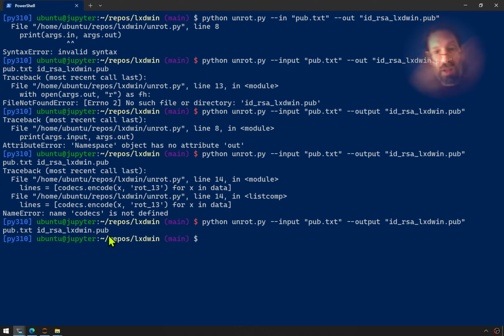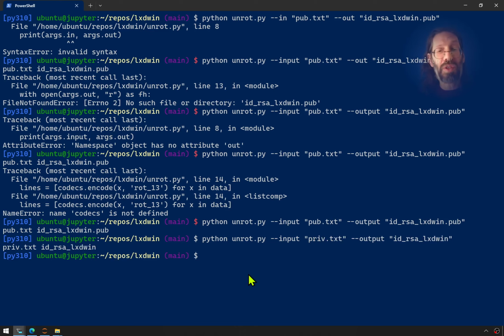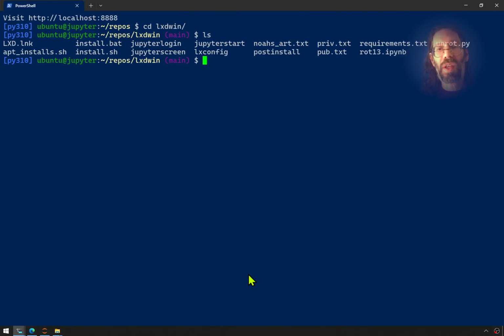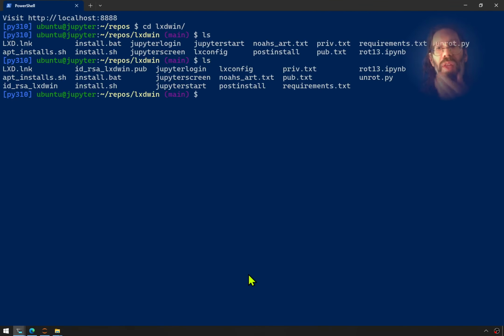So I've got it. I have a command line Python program now. Let's try it with the other one. We get rid of the .pub. We put in .priv. Okay, and we should look at these files now, right? So they are both there. id_rsa, there's the public key and there's the private key.